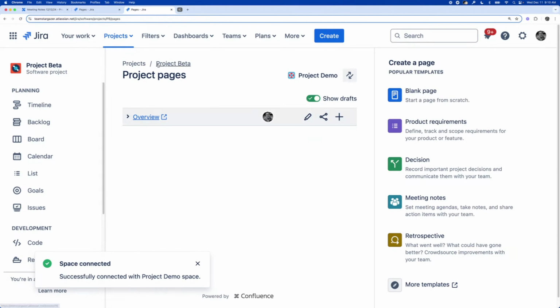Yeah, so you can connect multiple Jira projects to the same space. That was my understanding, but I just wanted to double check. So all right, it can be multiple Jira projects to one space.